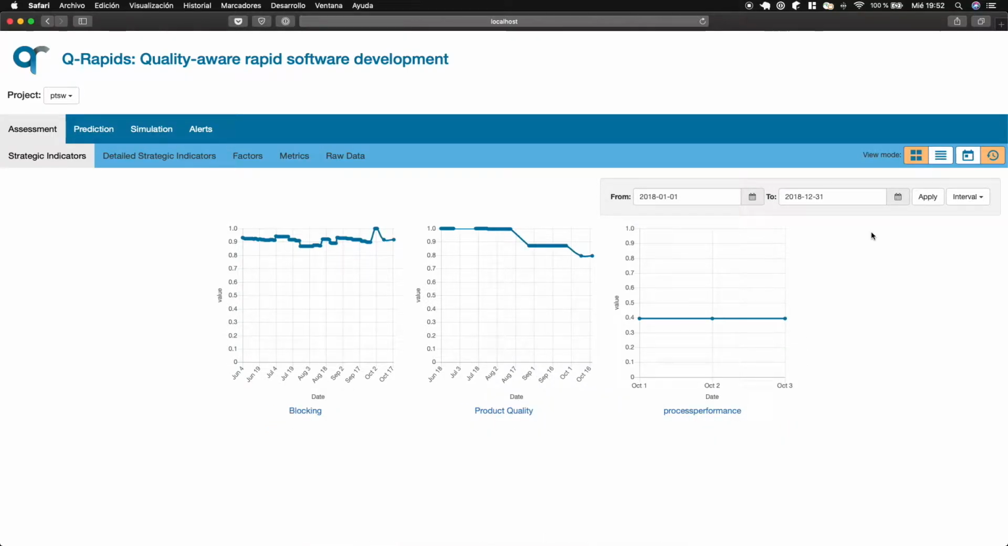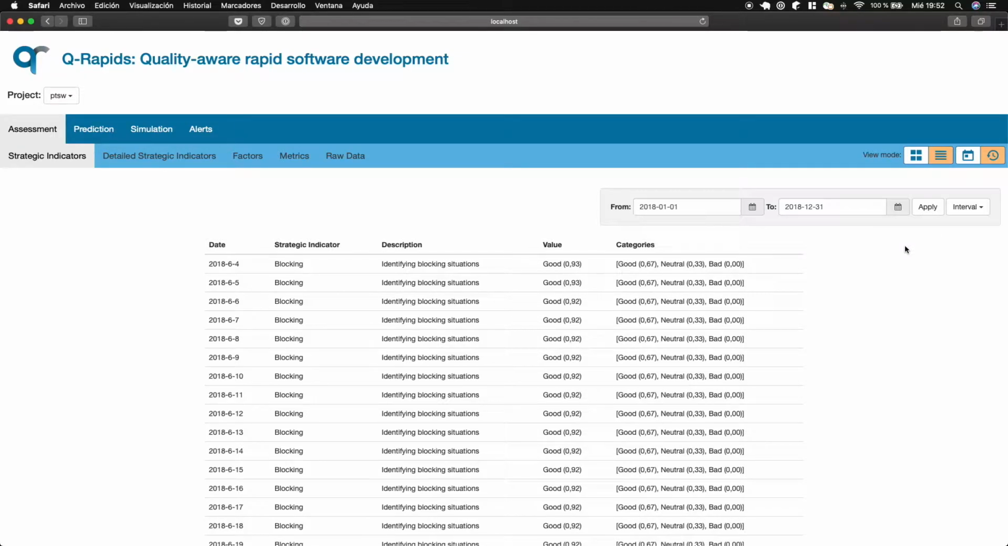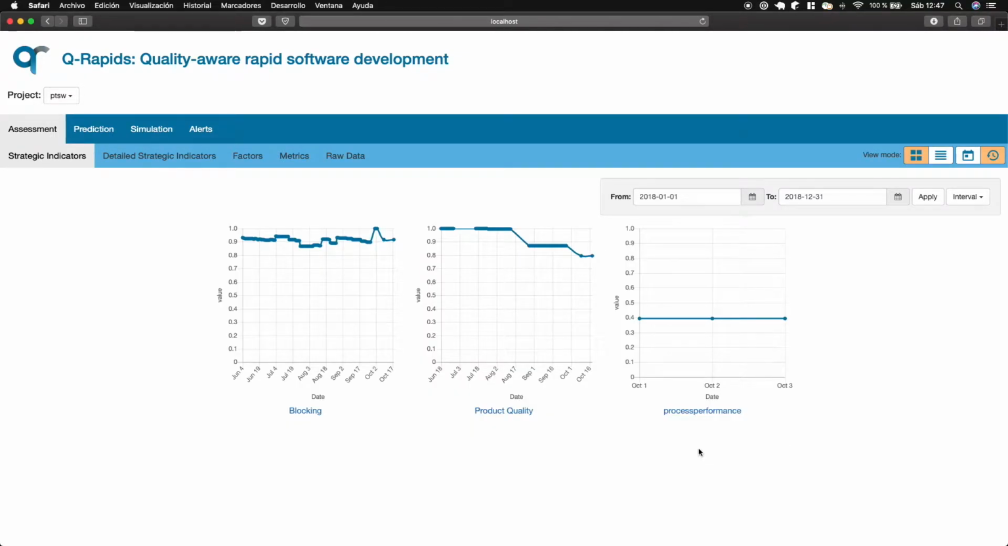Remember that you can also see the historical data in a textual way, using the second option of the View Mode menu in the corresponding views. Like in the previous feature, you can navigate through the elements by clicking on their names.